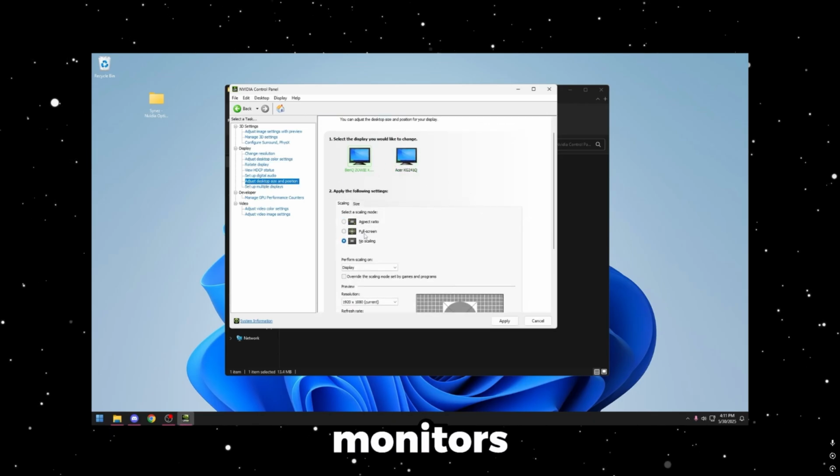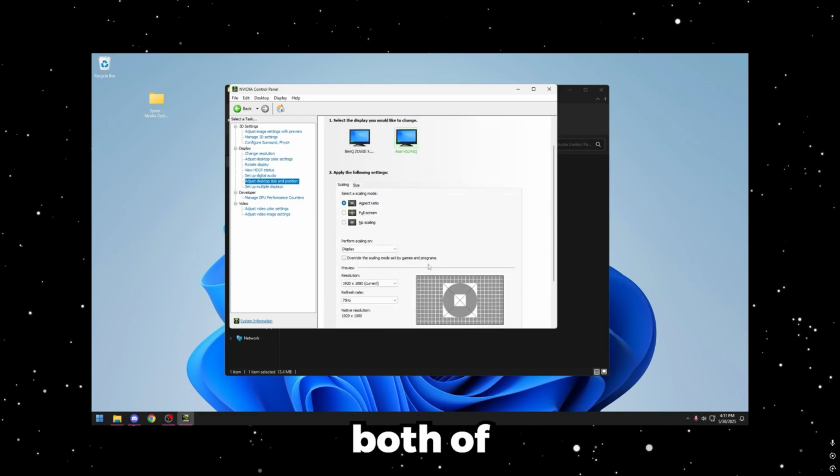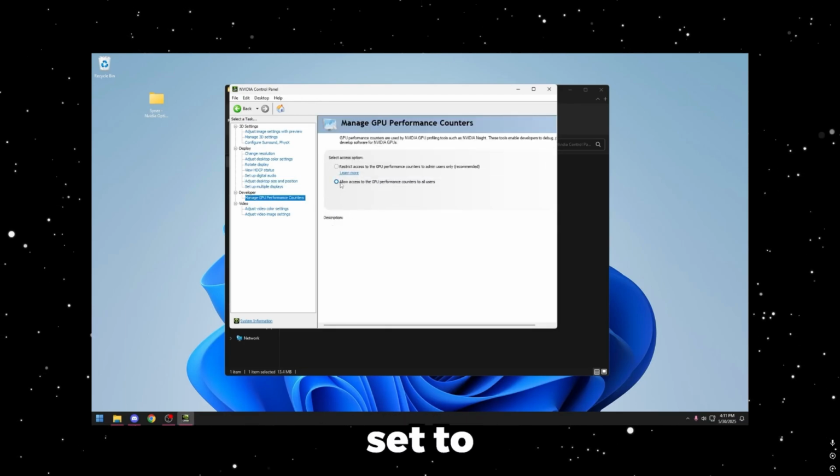Make sure both your monitors are on no scaling. Your screen will flash and you just click yes. Do that for both of your monitors. I'm only going to do it for one for the sake of time. Again, on this one, make sure it's set to allow access.